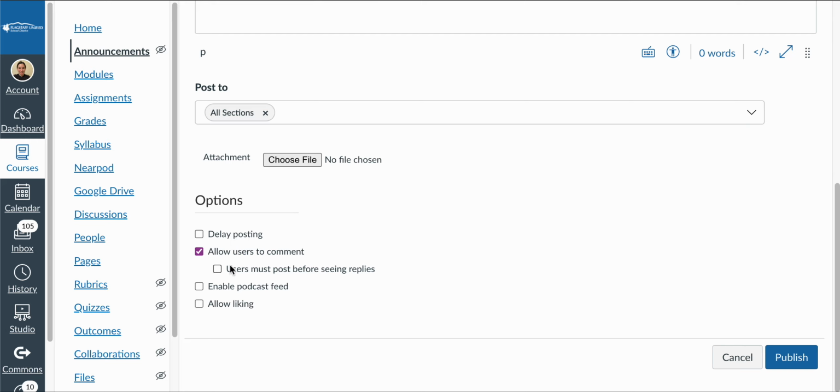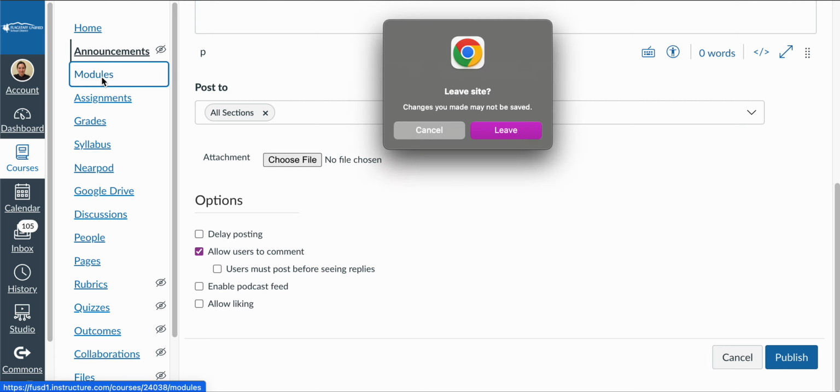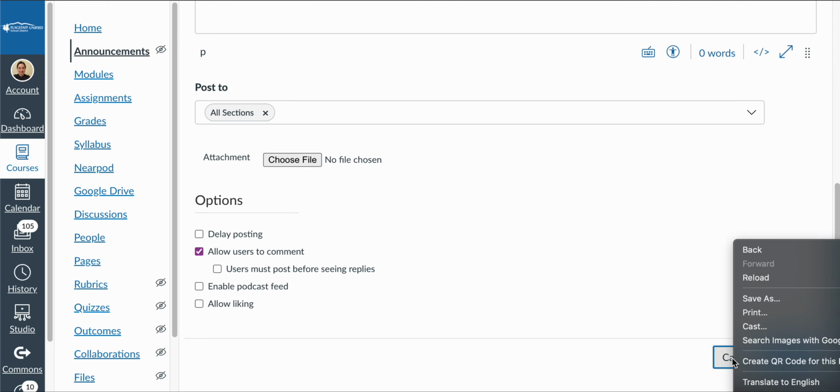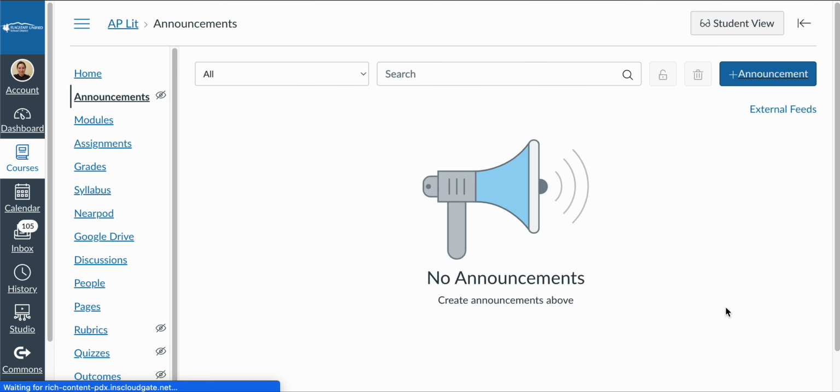So it reduces confusion. I don't select this one because sometimes I think students want to see comments and they don't have to reply. Enable a feed, and I allow liking. Does anyone see my announcements? I don't know. A lot of my students say they don't, but for those who do, I think it is useful. Here, and I will cancel. Okay, so then we'll go to modules.